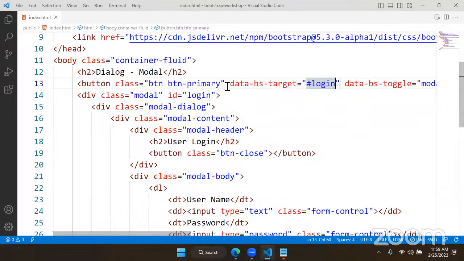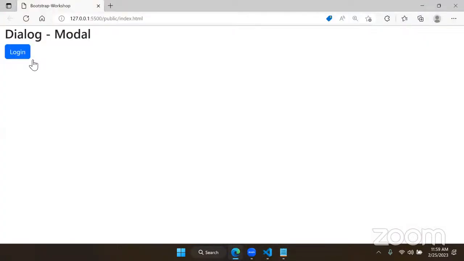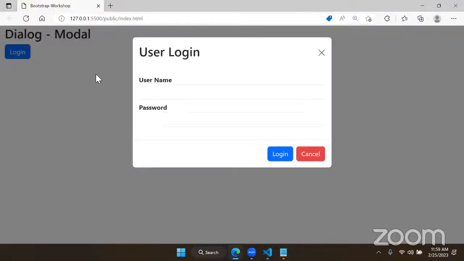No, id reference is defined with hash. Class reference is defined with dot. Right now this is login. Okay, now see what will happen here. That means we define target and toggle. Now you see what happens is I click on login button, it should pop up. It will open a model pop-up.